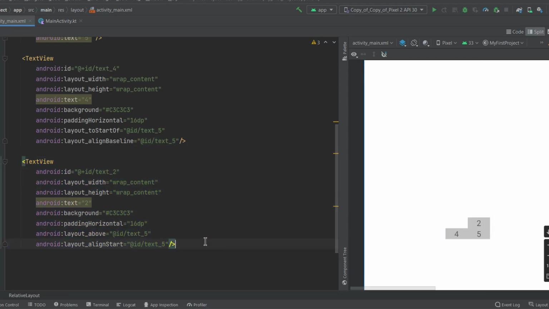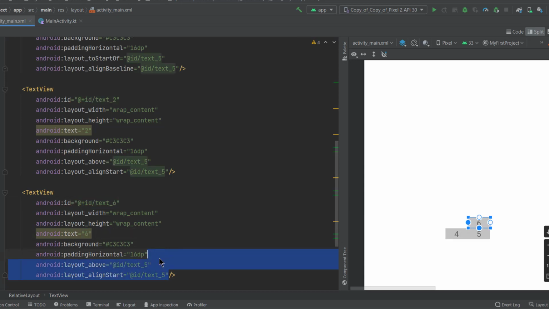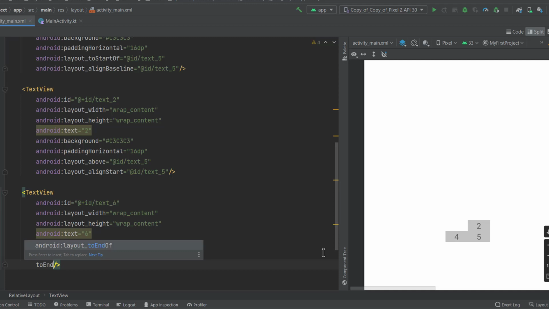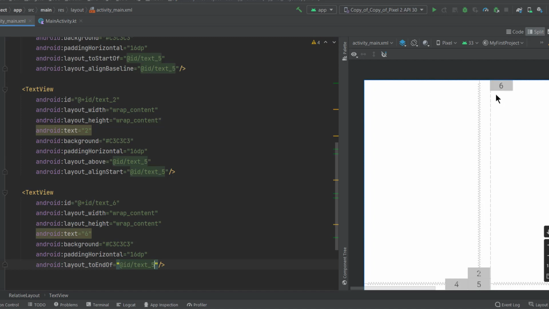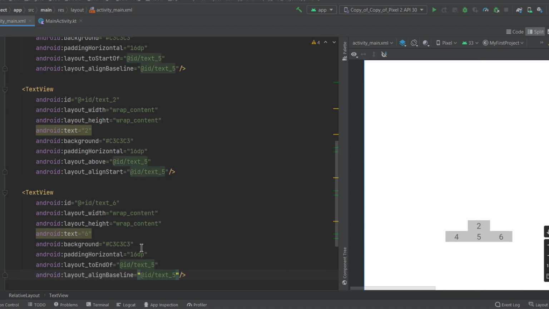Now let's just create other views as well. So I'm going to create number 6. For number 6, I'm just going to choose this to make it 6, this one as well, and I'm going to delete every placement attribute. And here our text view, we want to make it at the end of the 5, so I'm going to say layout to end of the 5, and you can see 6 is just at the end of the 5, or at the right of the 5. Then I'm gonna have to put them on the line, so align baseline with the 5.